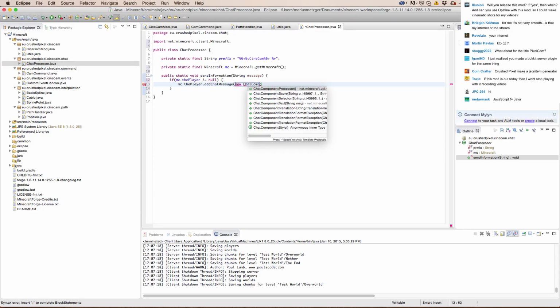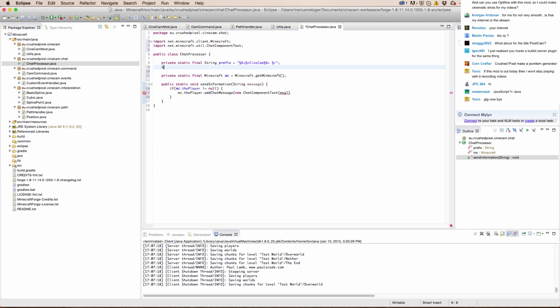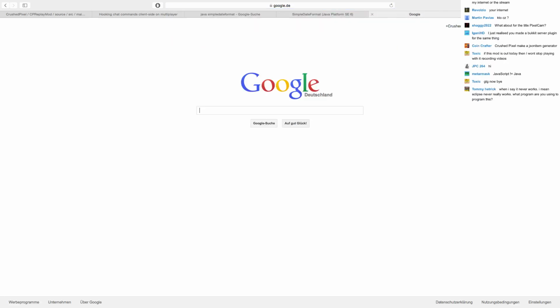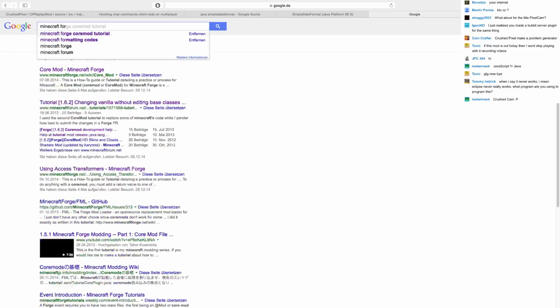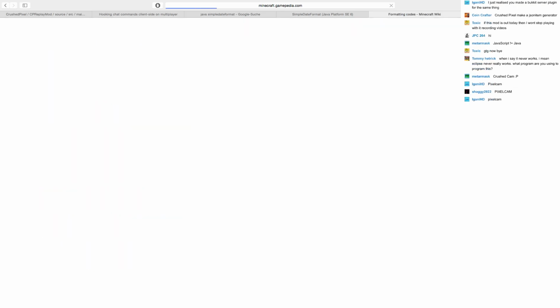Chat component text. Let me add some more prefixes. Private static final String info. I'm not 100% sure about the colors anymore. Minecraft formatting codes. Here we go. The Minecraft Gamepedia is pretty nice for such stuff.